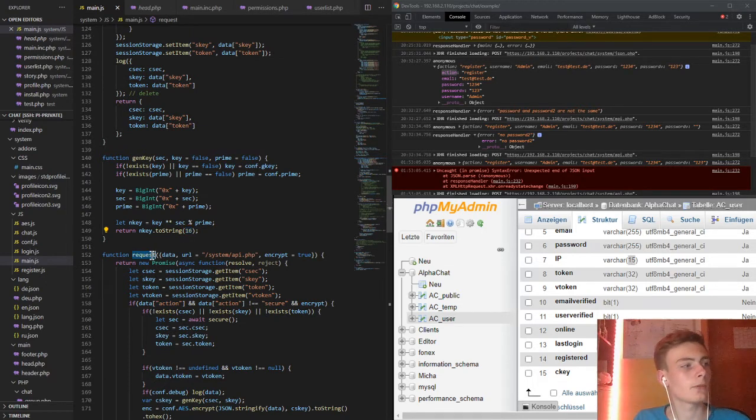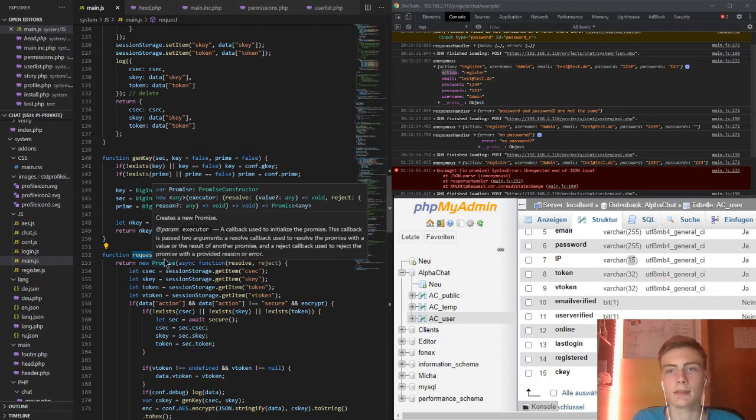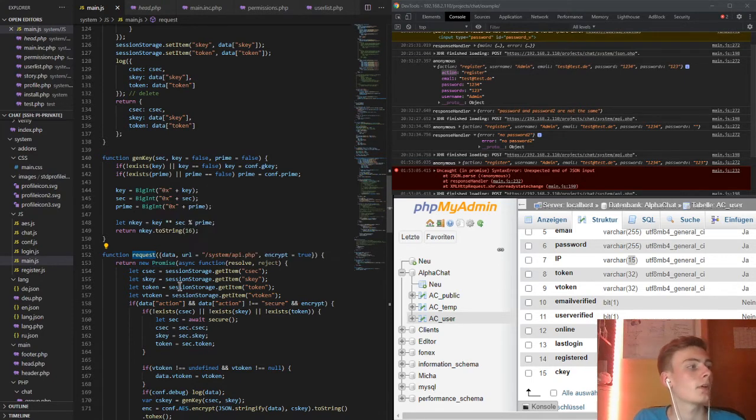And now we come to the most incredible function, I would say, and also the most used, because it's handling all requests and all communication to the server. It starts with data. You also have a URL. You can theoretically change this if you want to send data to a different URL, but normally it should be sent to system API.php.